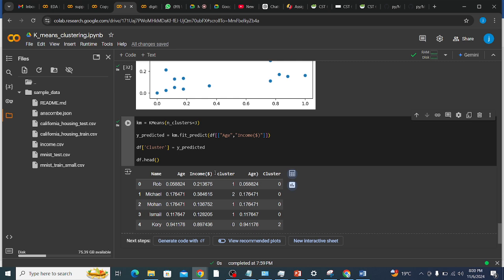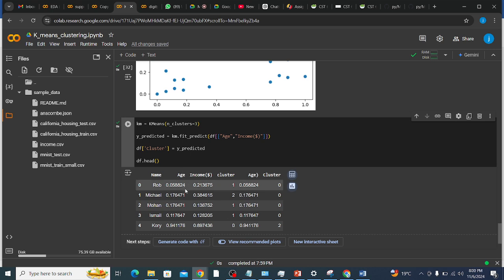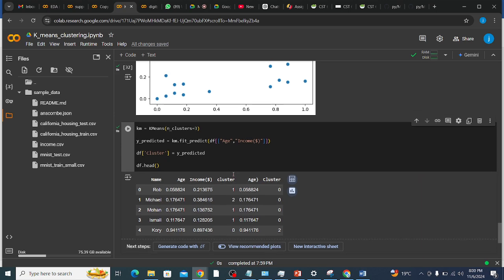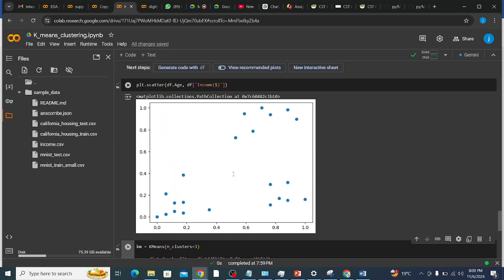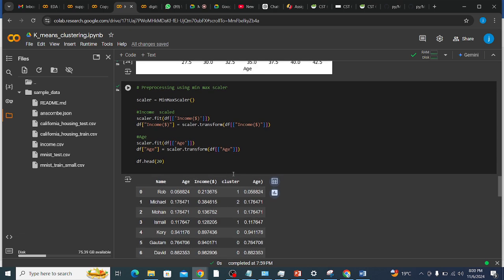Yes, and I think we are good up to that point. So I don't know why I'm getting two age. I have age here, income cluster, then I have another age bracket cluster. I think we have a bug here. Let's just go through that very fast because I don't know why we are getting that.